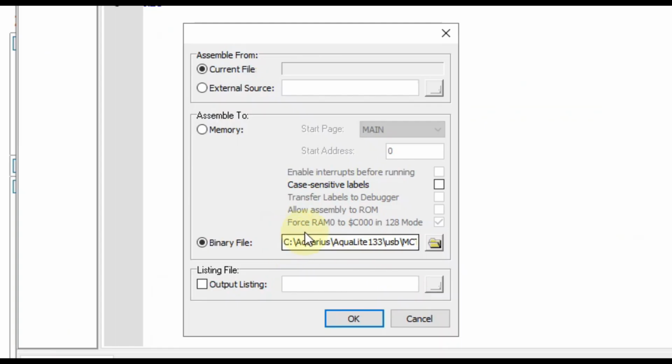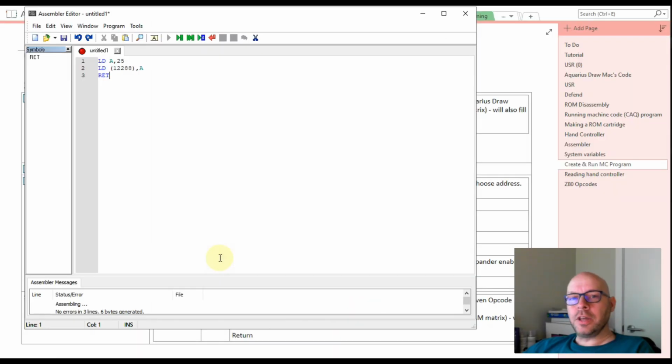So this is the file name and folder where it's going to be saved right here. It fills it in this window for us automatically. And now if I click OK, then that should now be saved in my USB folder where I've installed my AquaLite emulator. So let me go check that out.